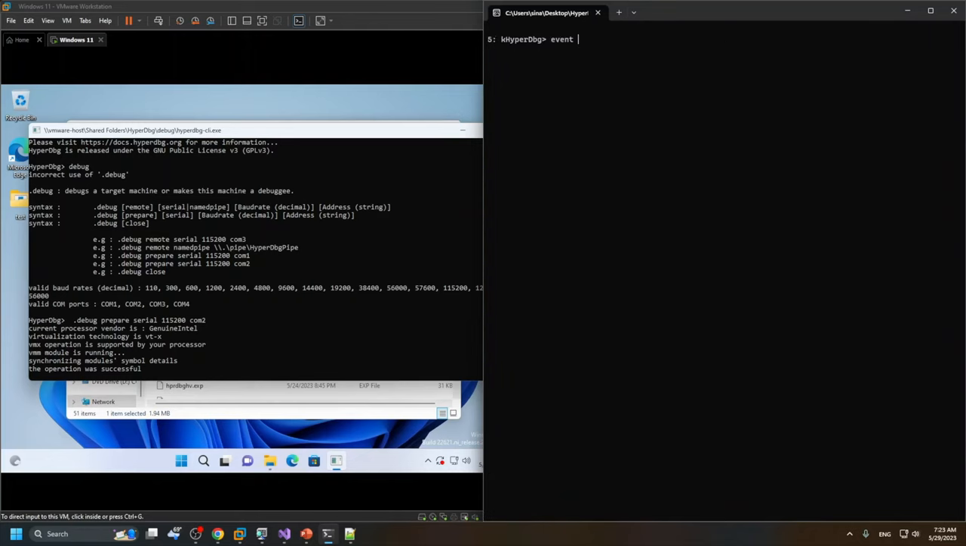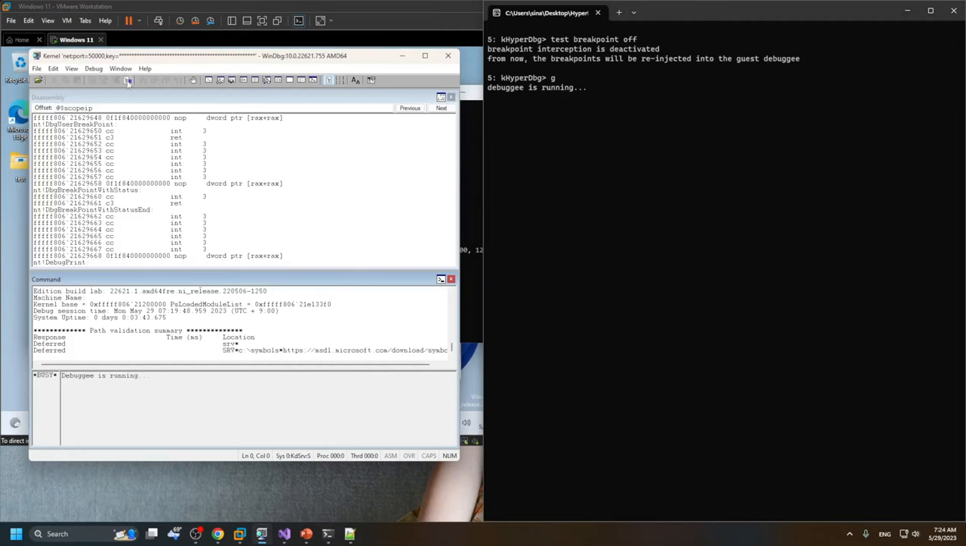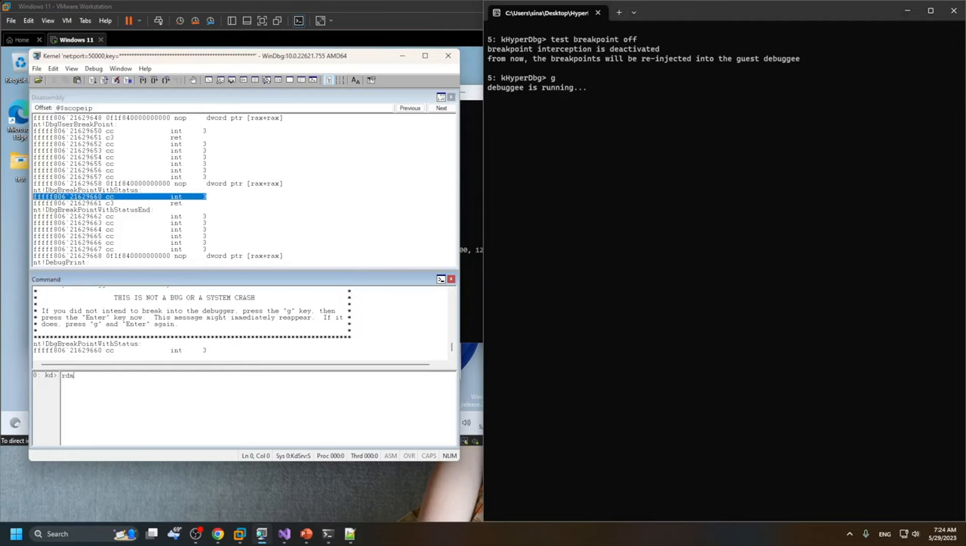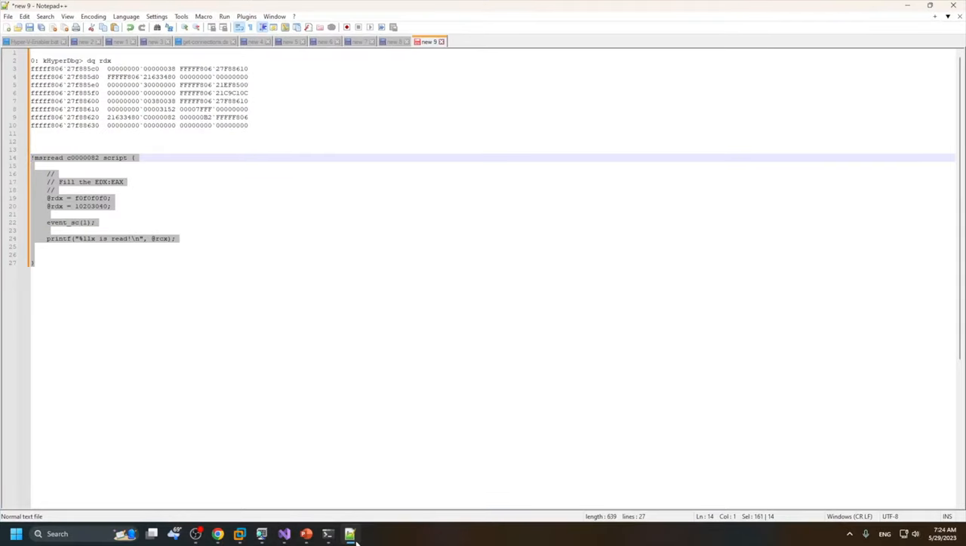and also turn off the breakpoint interception of HyperDbg, continue the Dbg, going to WinDbg, pausing it, and try to run this MSR again. And you can see that this MSR is read, and still we got a valid result. Probably we did something wrong here.